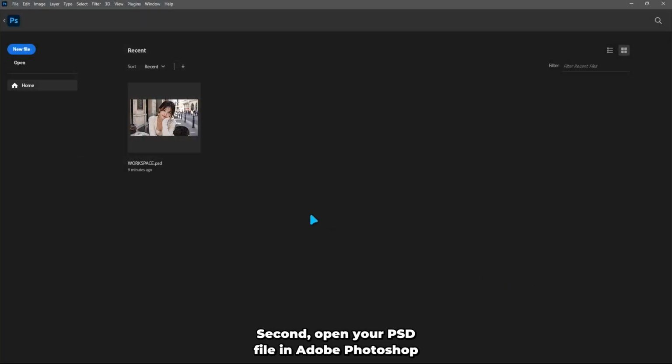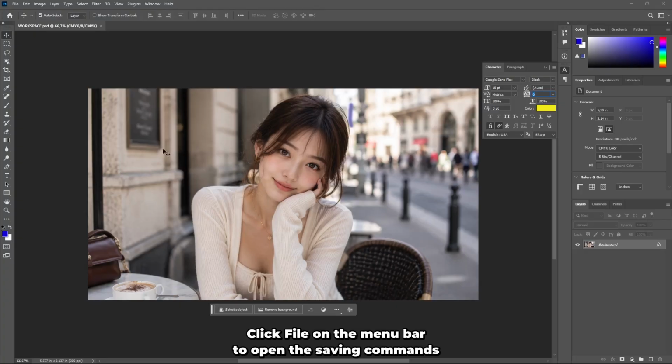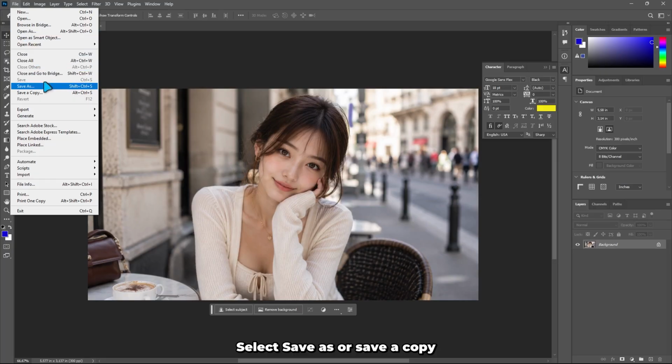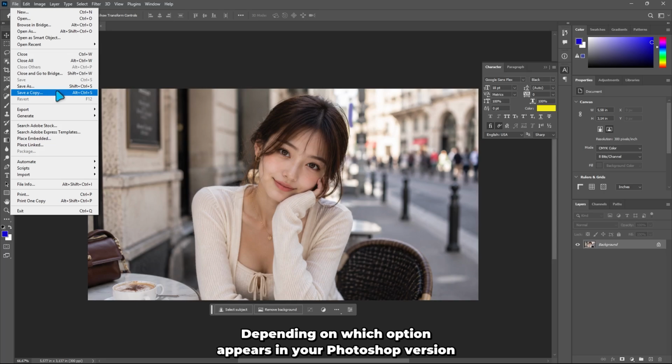Second, open your PSD file in Adobe Photoshop. Click File on the menu bar to open the saving commands. Select Save As or Save a Copy, depending on which option appears in your Photoshop version and whether you want to preserve the original project separately.